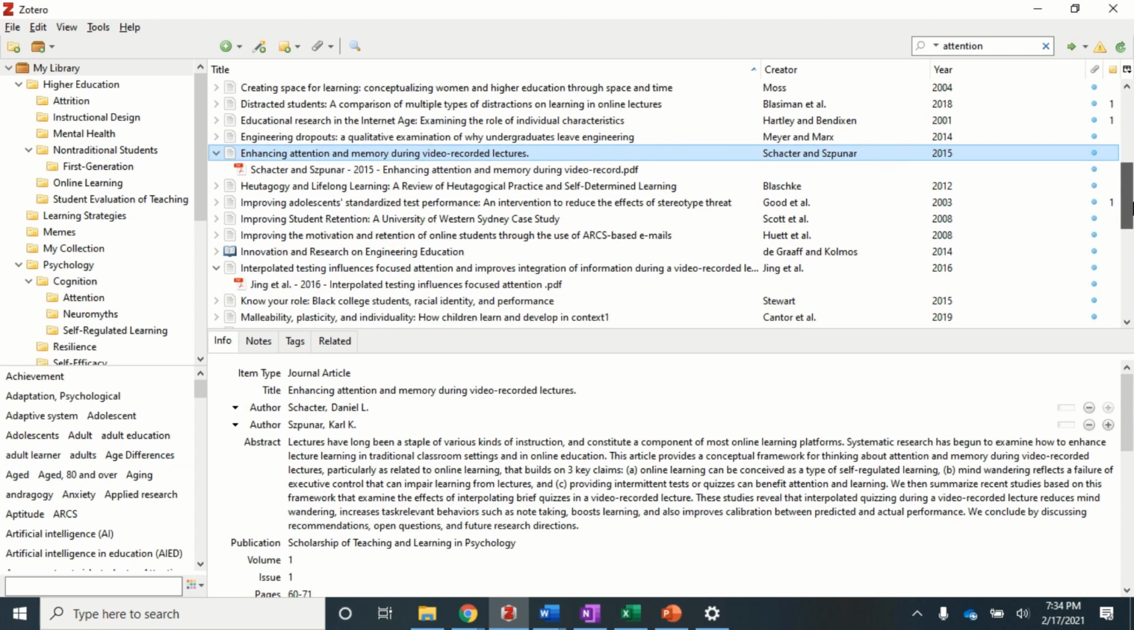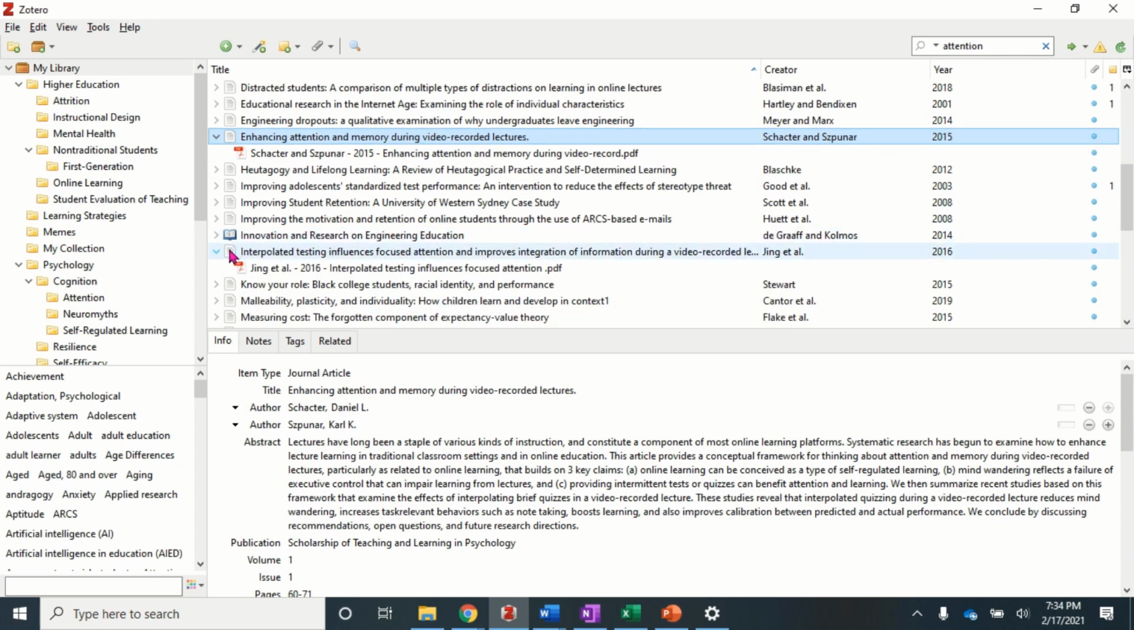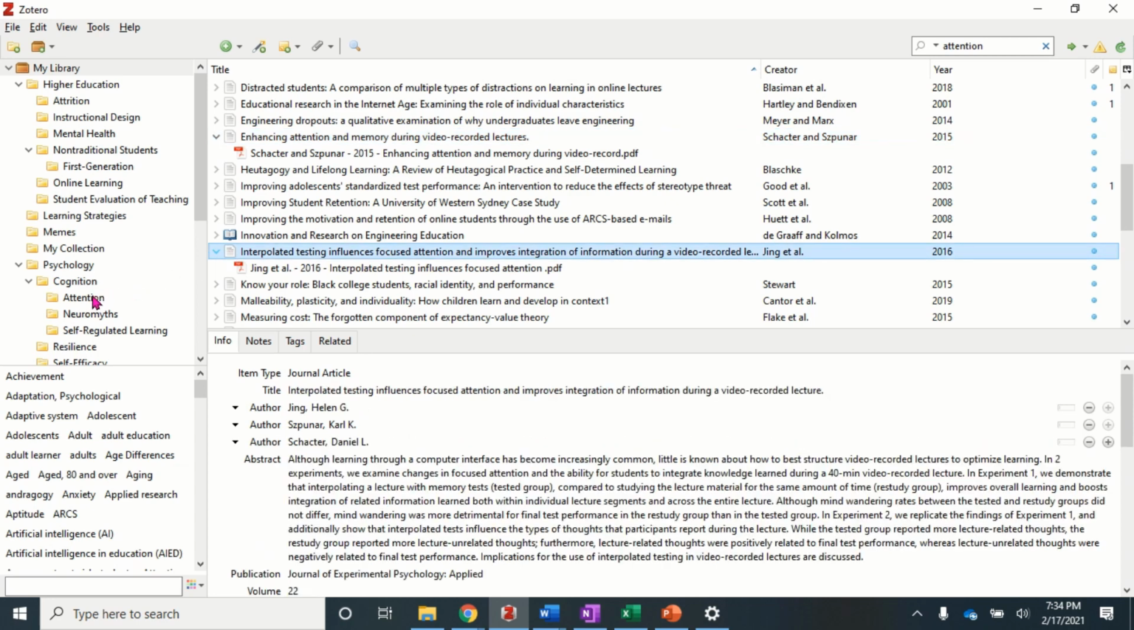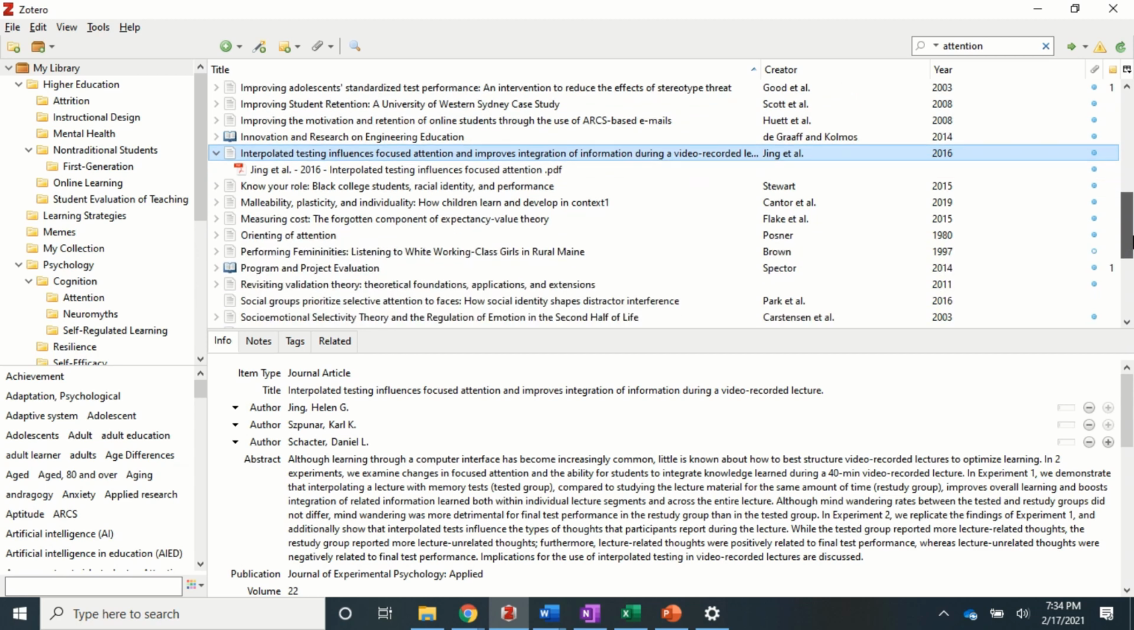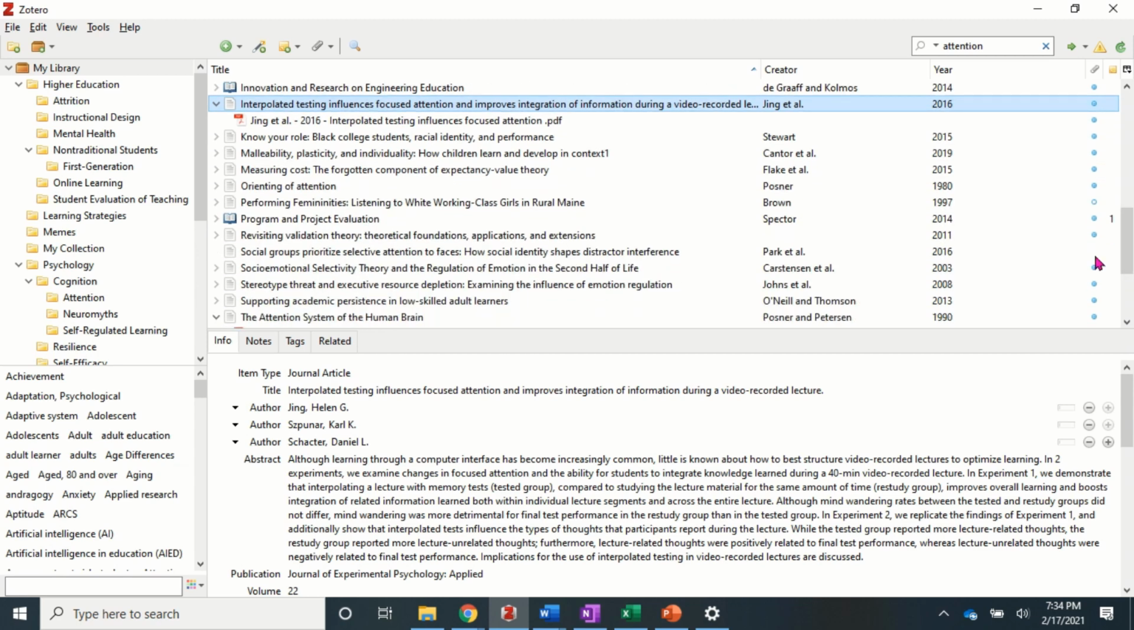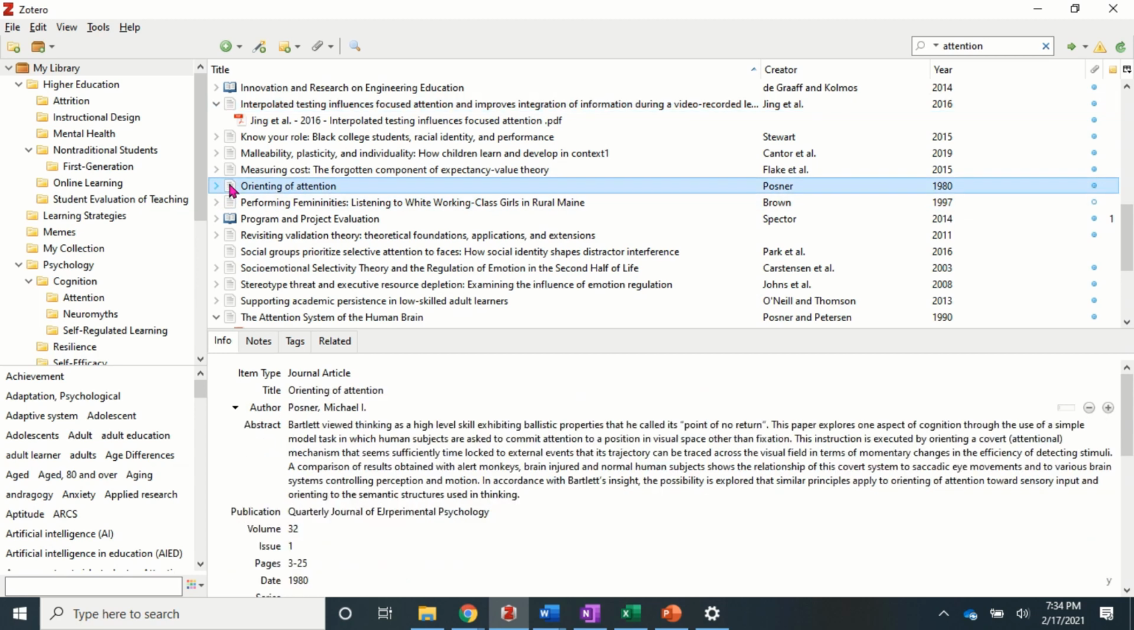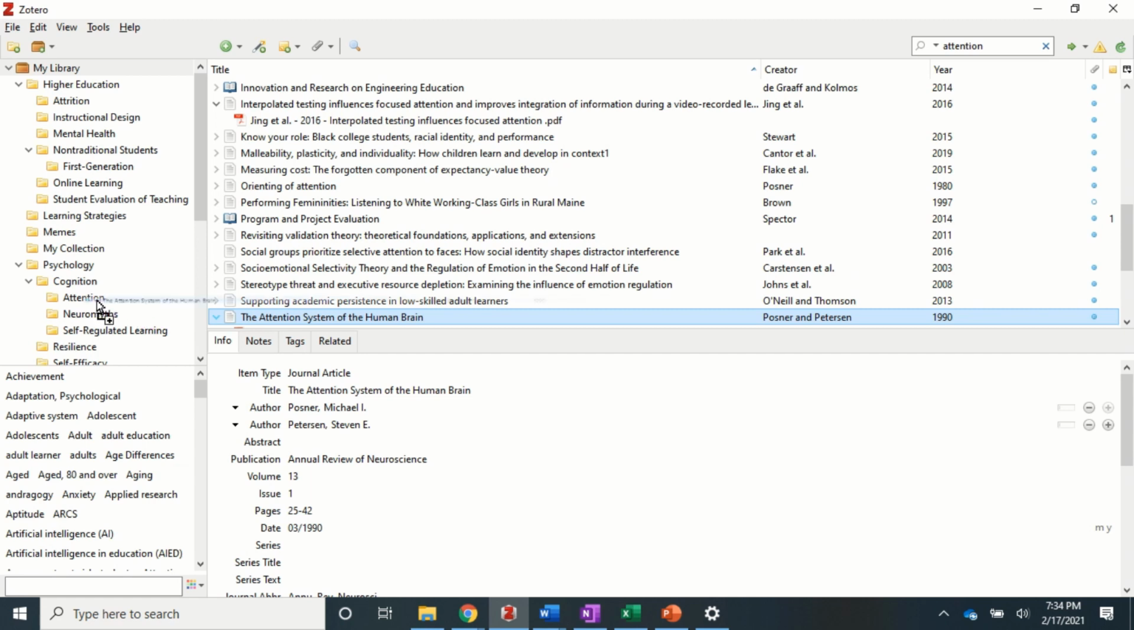I'll scroll down to look for more references that belong in the attention collection. I just need to click on the reference and drag it over to the collection. Remember, I'm not moving these articles. They stay in my library. I'm just tagging them with the attention keyword, which is underneath the cognition keyword, which is underneath the psychology keyword.